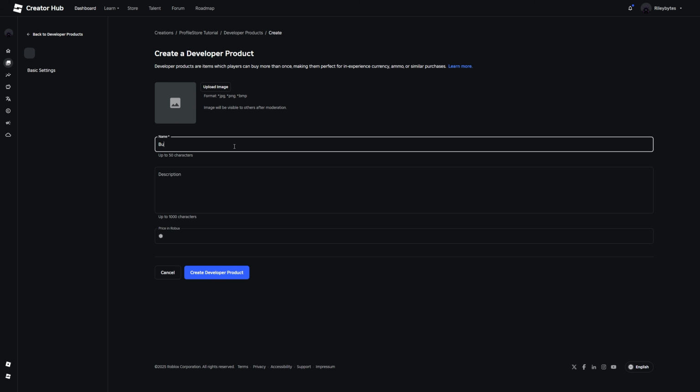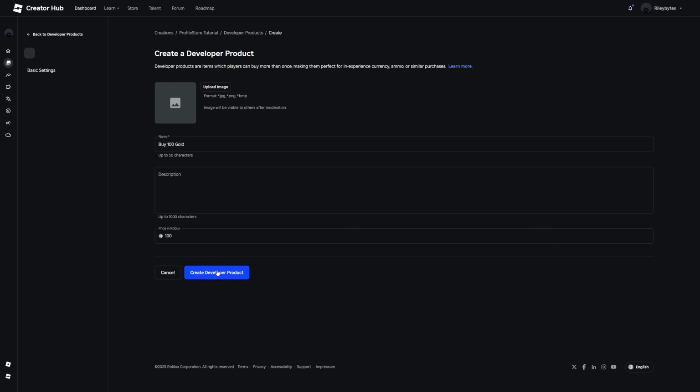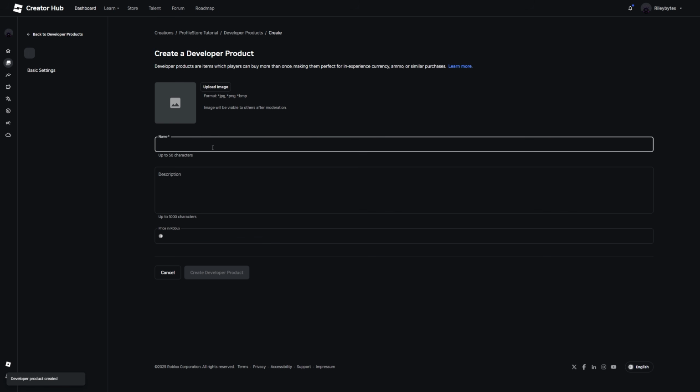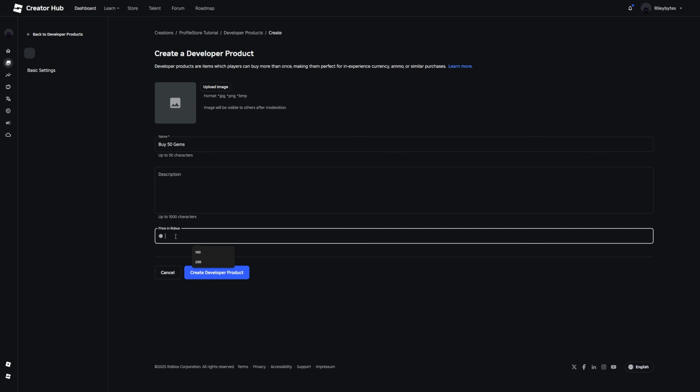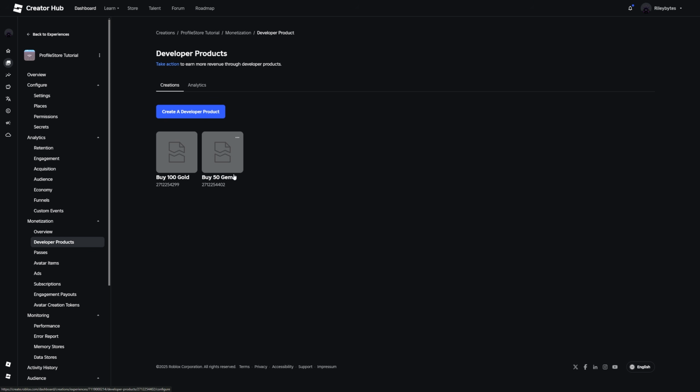The first one, we are just going to say buy 100 gold. We can leave the description blank, and let's charge 100 Robux for this product. And just for the sake of repetition, we'll make one more here called buy 50 gems, and we'll set this one to maybe 200 Robux because gems could be worth more than gold. Now that we have both of these developer products created for our experience, it's that easy.